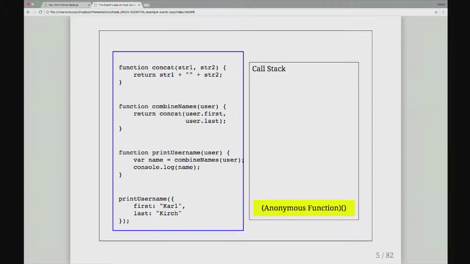A lot of times that's called an IIFE in JavaScript, where you wrap everything in a self-invoking expression. But the first thing we're going to do is call printUsername. At the bottom there, we've called a function, so it's going to call that function.